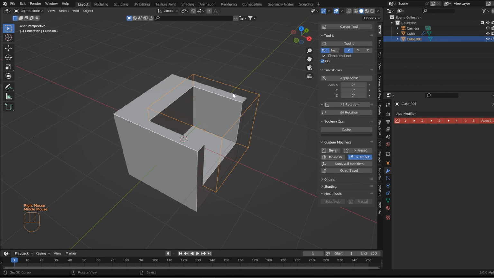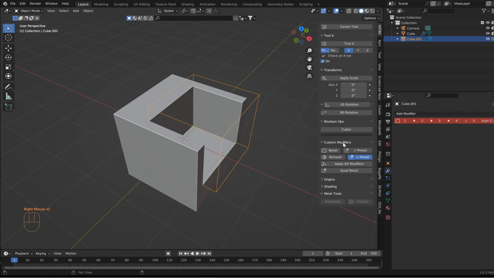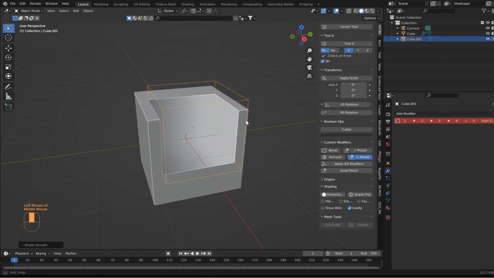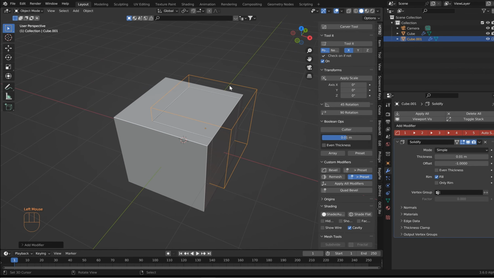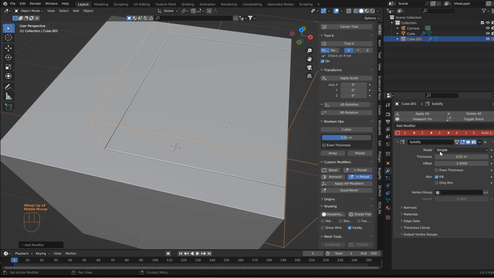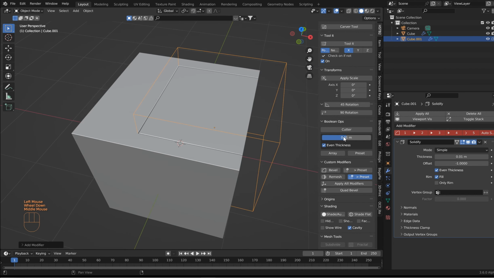So if I select the cutter, just click on the cutter, not the object, but the cutter, I can go ahead and go to shading, and I'll just shade it smooth. It looks a little wonky right now, but that's okay. So I'll click cutter, and what it's going to do is combine the solidify with the boolean. And now I've got a slider that's going to adjust the thickness. So I'll select even thickness, so it looks good.